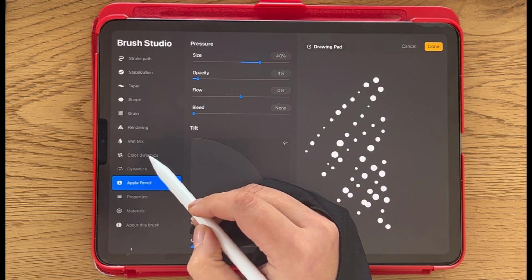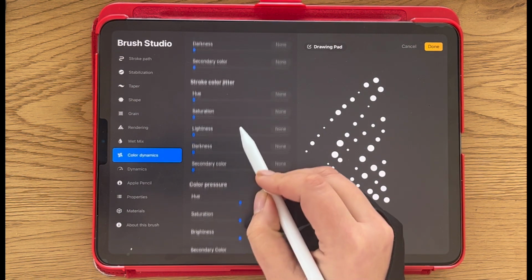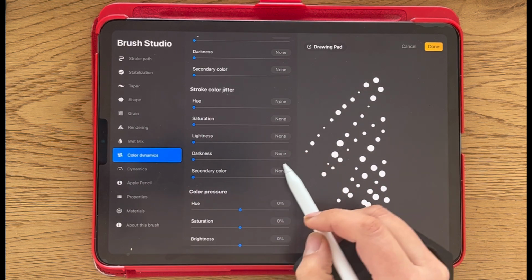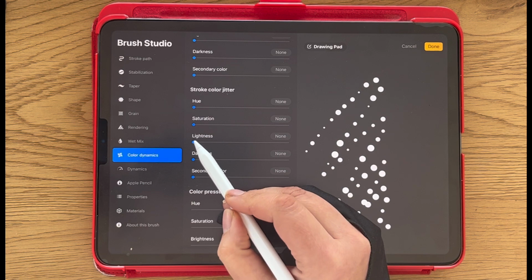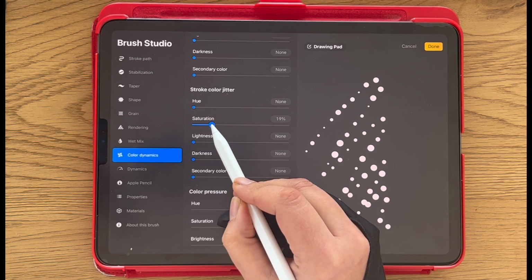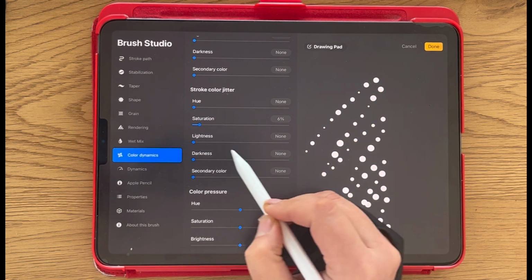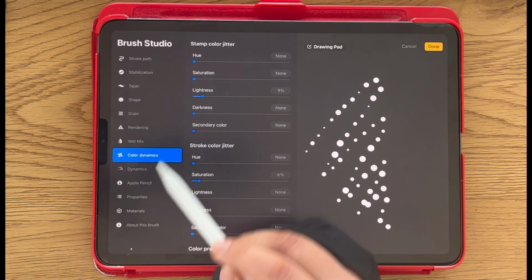you can go again to the color dynamics and just by pressure or by jitter, whichever you feel more comfortable with, you can change. I will go by jitter. So I'm sorry, the saturation. I will increase a little bit the saturation. And with the stamp, I will increase a little bit the lightness.